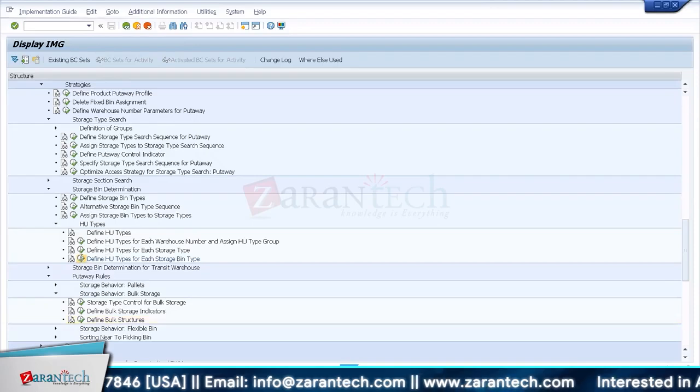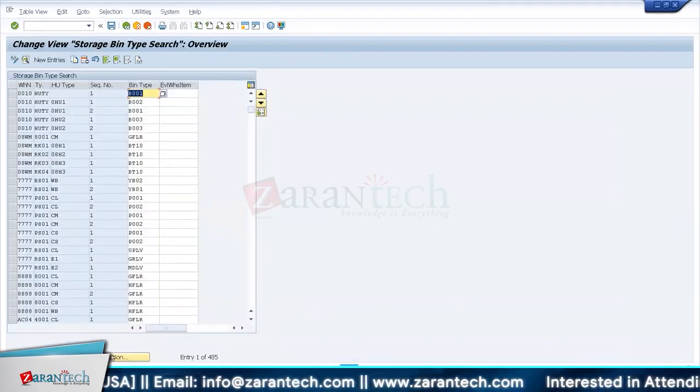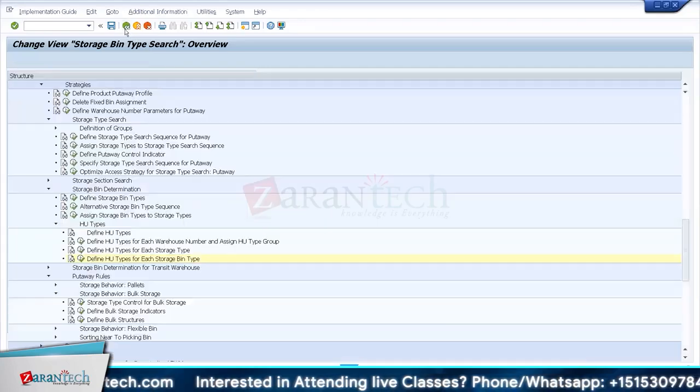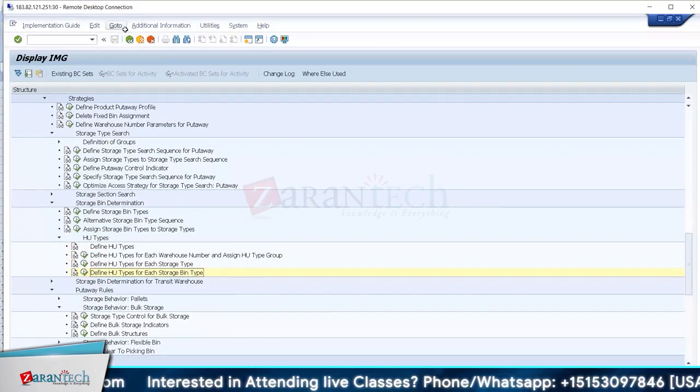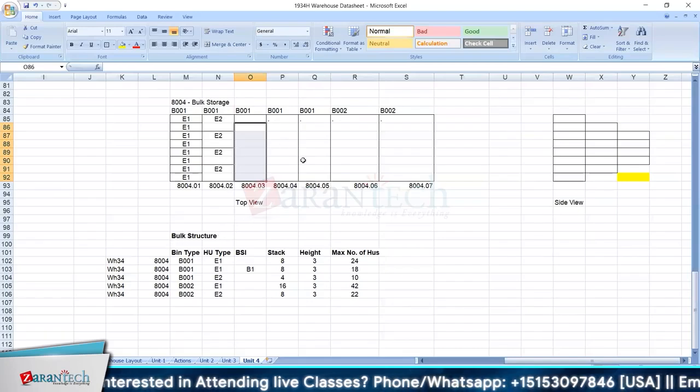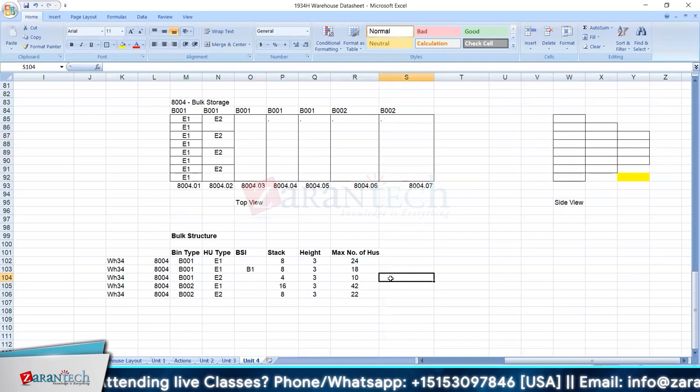Yes, please. For each bin type. So now here we have a bin type and we have assigned the bin type in the structure as well, right? So this will not be considered in case of the bulk, because bulk has its own definition of what is allowed and what is not allowed. So if you get an E3 and it's not maintained here in the structure, you will not be able to store it. You'll get an error message.